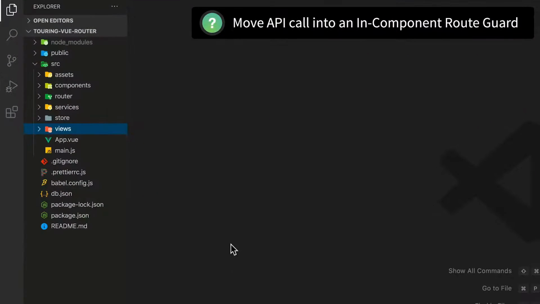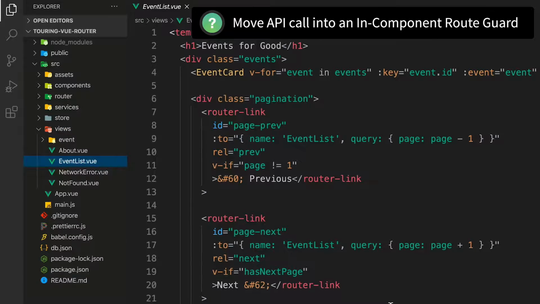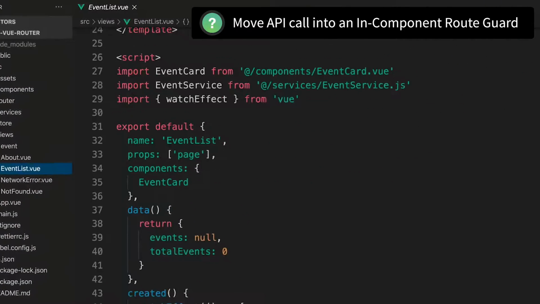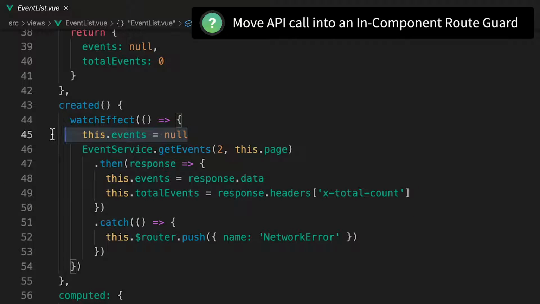First, we need to move our API call into an in-component route guard. We'll jump inside the event list component. There's where we make our API call. We don't have access to this, so we'll just delete that. We can't call watch effect because we don't have access to the reactive data.